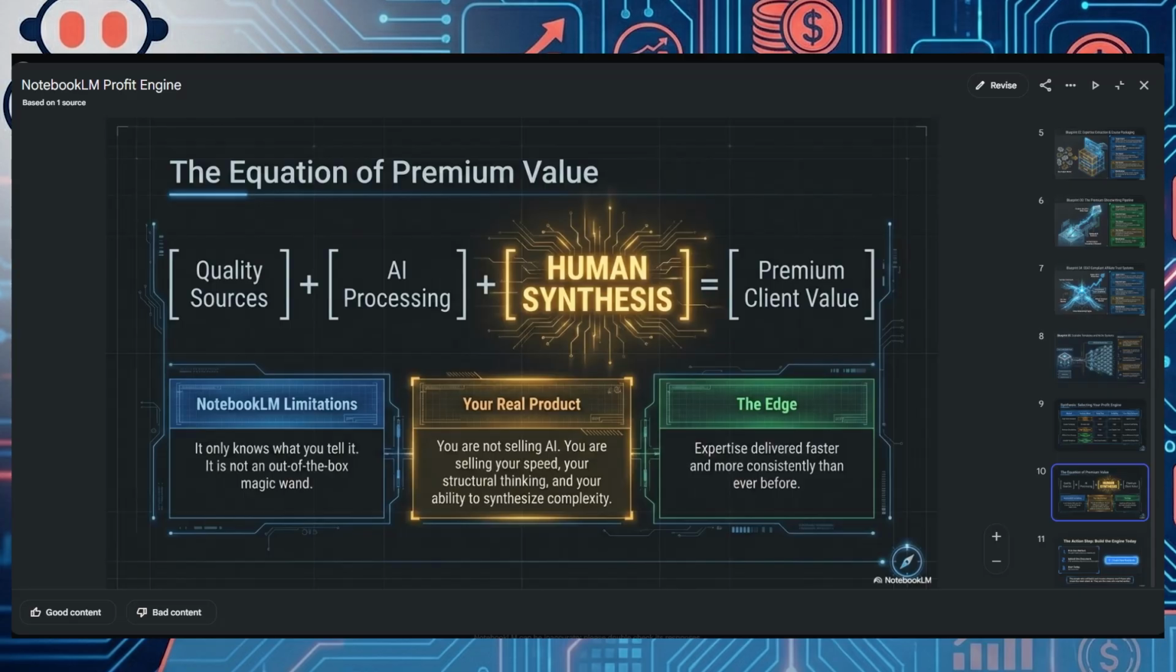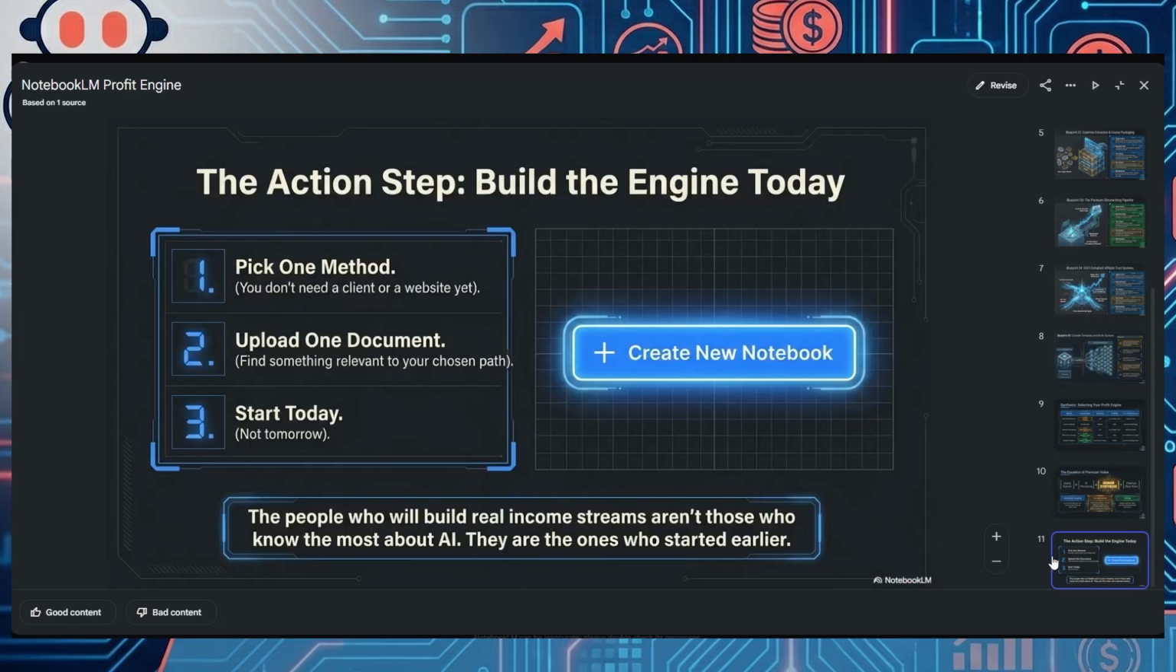None of that matters as much as people think, because the value isn't in the raw output. The value is in what you do with it. The speed, the structure, the synthesis. That's what you're bringing to clients. You're not selling AI. You're selling expertise delivered faster and more consistently than before.